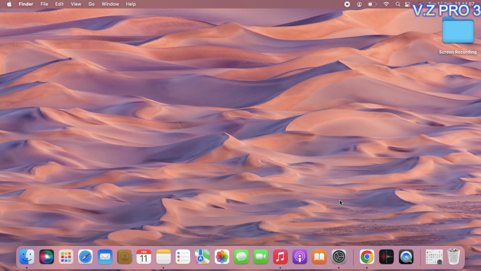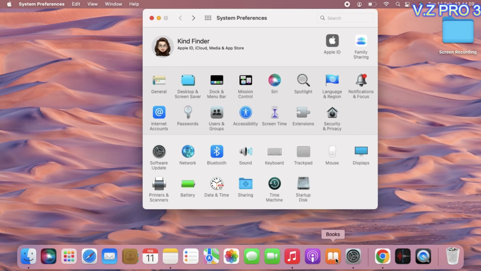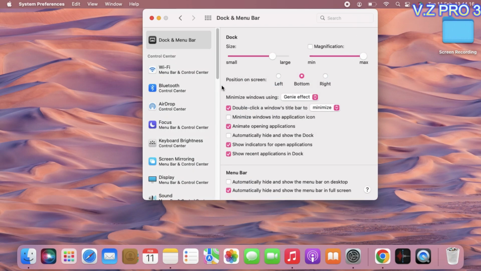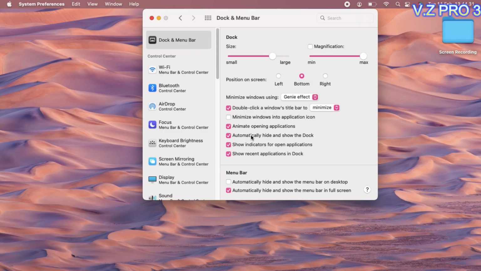How to do it? So simple. You can just open your system preferences on your MacBook. Now you can just go to Dock and Menu Bar. You can click on that. And in here, you'll find an option to change the position of the dock. And if you want to hide it, there is an option, automatically hide and show the dock. You can just tap on that. So as you can see in here, your dock is hidden, disappeared from your screen.